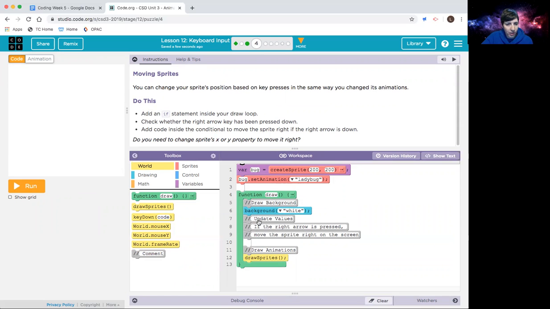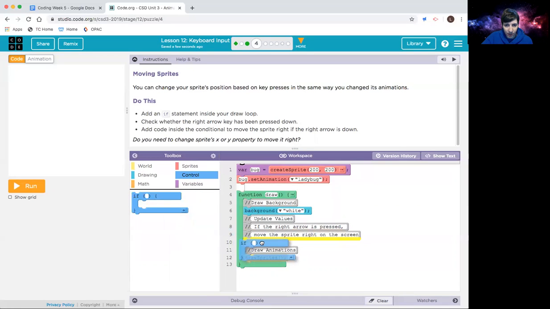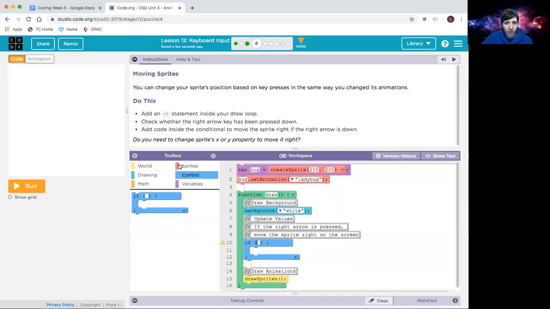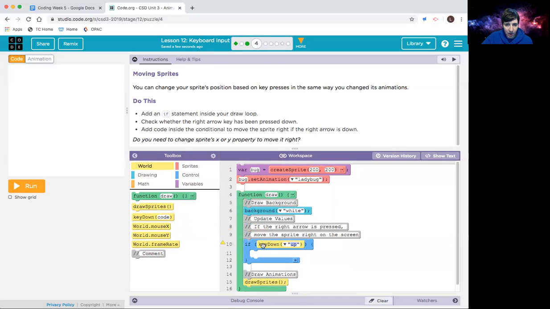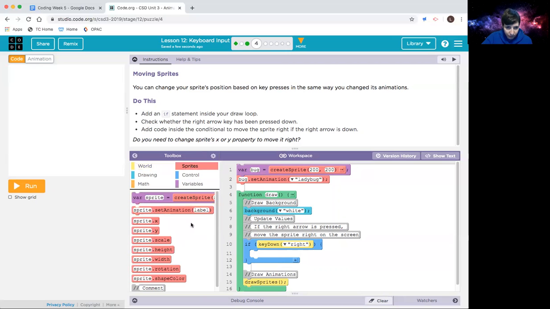So it looks like we want to put our if statement right here, so let's go to our controls. Here is our if statement. So if, check the right arrow. So I'm going to go to world, find my key down, that goes in my if statement. So if key down, which one do we want? We want the right one, so let's change that. And then add in code inside the conditional to move the sprite right. So anytime we're talking about sprite movement, we're talking about that counter pattern.